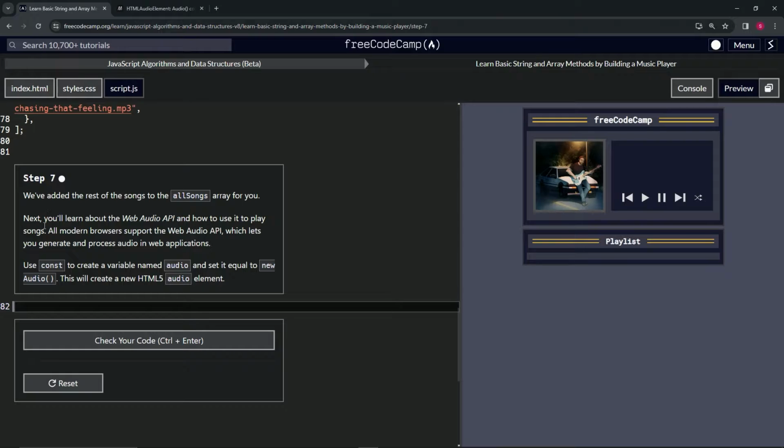All right. So next, we're going to learn about the Web Audio API and how it's used to play songs. All modern browsers support the Web Audio API, which lets us generate and process audio in web applications. So we're going to use const to create a variable named audio and set it equal to new Audio. And this is going to create a new HTML5 audio element.